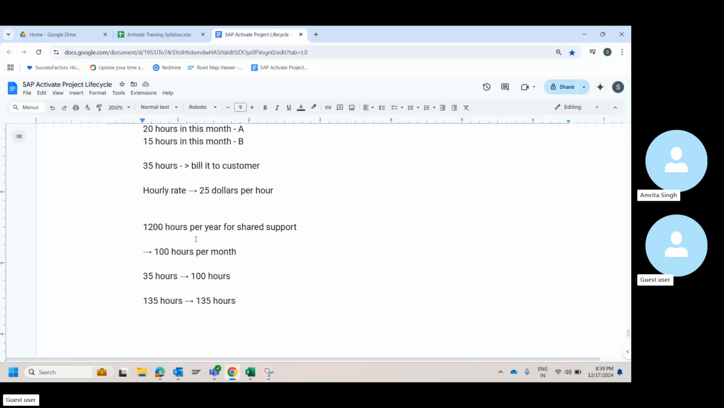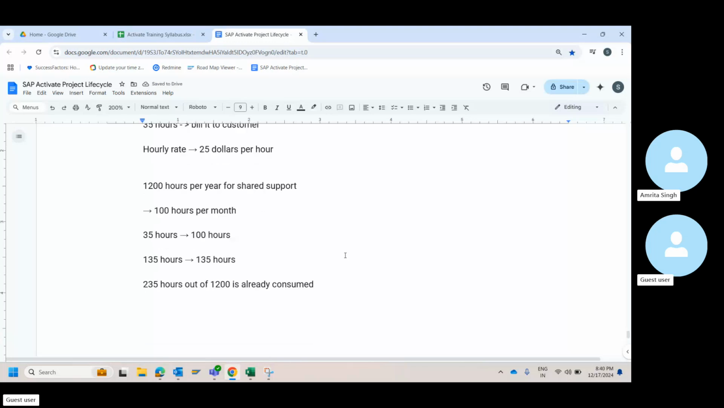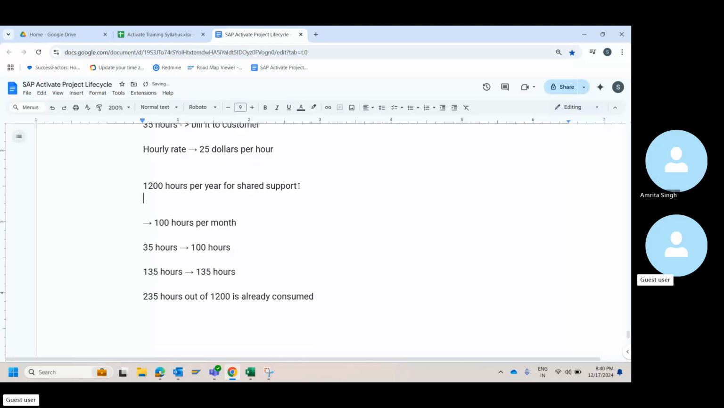Suppose in 1 month it is 35 hours, then also we will bill 100 hours, and next month it is 135 hours, so we'll bill 35 extra, 100 plus 35, but it should not exceed. So 235 hours out of 1,200 is already consumed in two months. That's how it is. This can be one of the models.